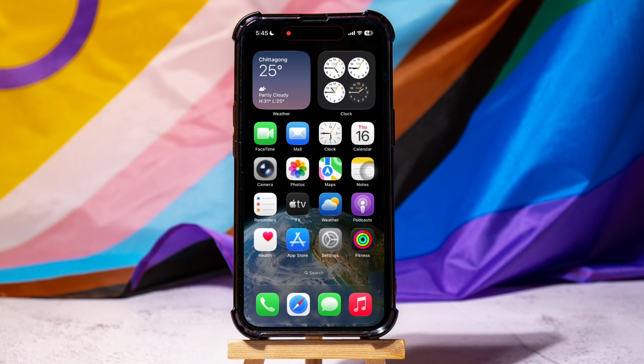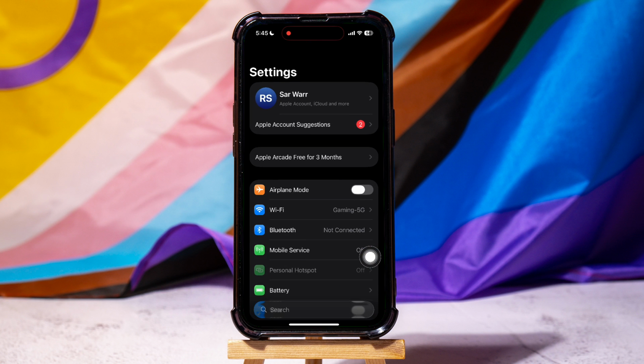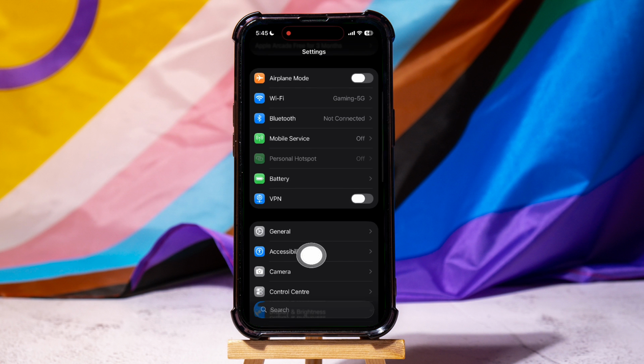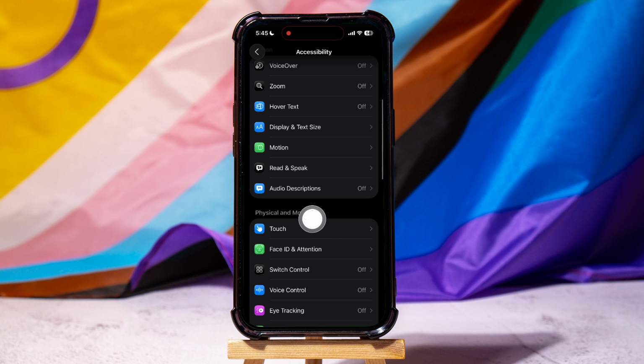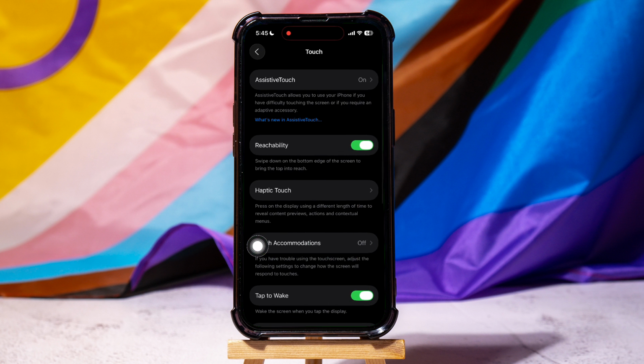How to use dwell control in iPhone. To get started, first of all go ahead and open up the Settings application on your iPhone. Once you're here, scroll down and tap on the Accessibility option. Here, scroll to the Physical and Motor section and tap on Touch.